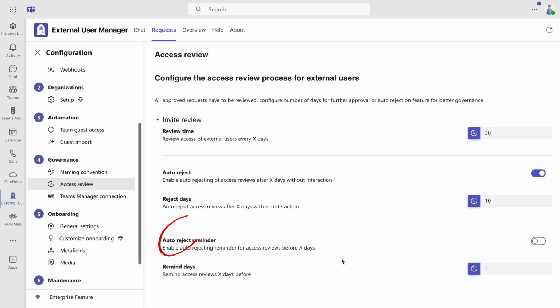Moving on to auto-reject reminders. This will help ensure that you or your team are alerted before an automatic rejection occurs, giving you a chance to intervene if needed. In Remind Days, specify how many days before the automatic rejection you want the reminder to be sent out. Setting this a few days before the auto-reject deadline provides a good buffer to complete any pending reviews.